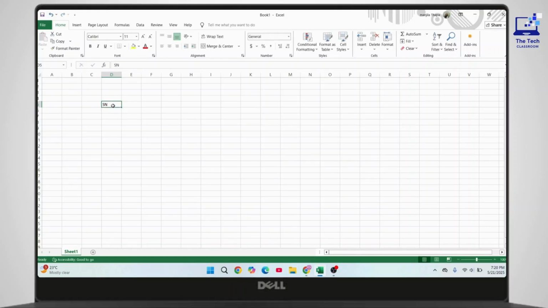First of all, you have to enter the first cell. Now in order to autofill, what you have to do is select this cell. Now navigate to this top section and on the Home tab, click on this Fill drop down. From here, you have to click on Series.